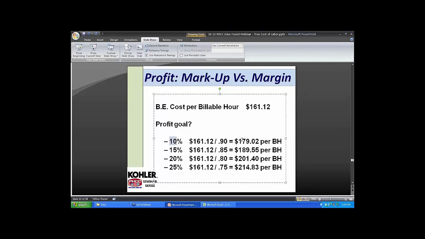Here are the selling price amounts that we come to for that billable hour labor. So if we want to make 10%, we take the $161.12 and divide it by 0.9. That gives us $179 a billable hour. And onward, all the way up to 25%. So if you want to make 25% at our break even, you're going to have to sell your billable labor at $215 per billable hour. Significant amount, I know.